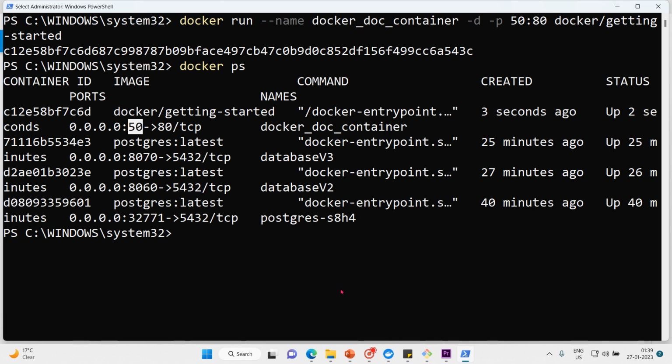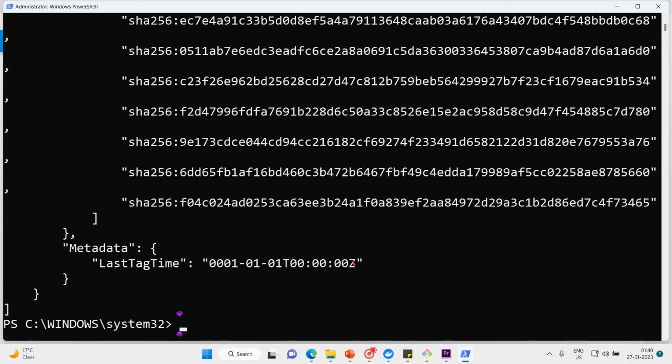And if you want to cross check again, you can use docker inspect, docker getting-started image. And if you want to exec, docker exec -it, and it is Docker doc container and bin bash.